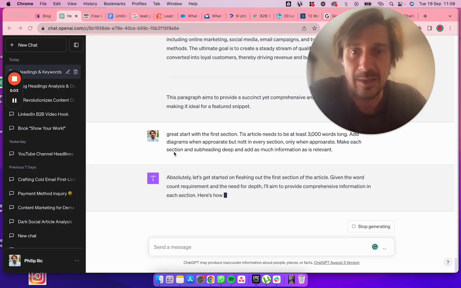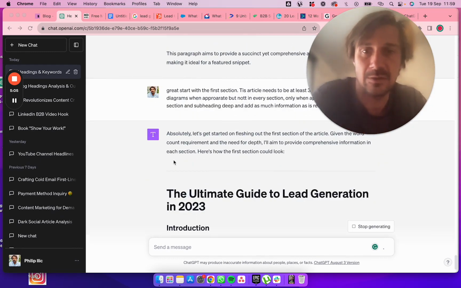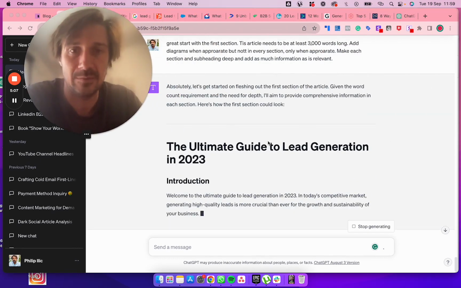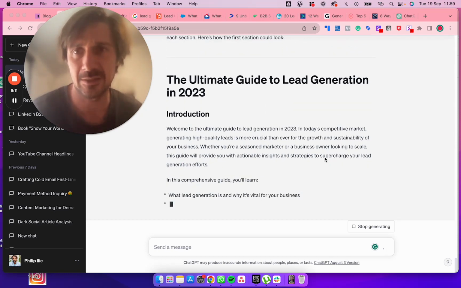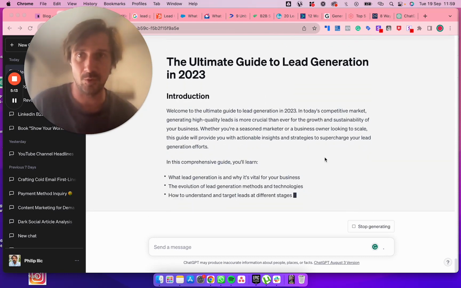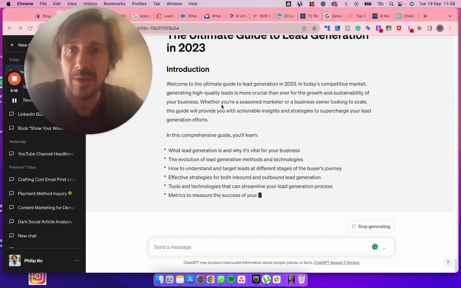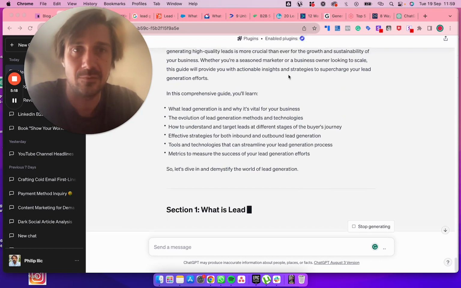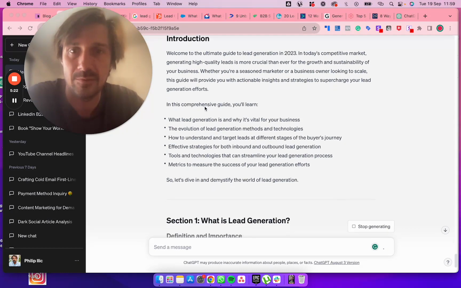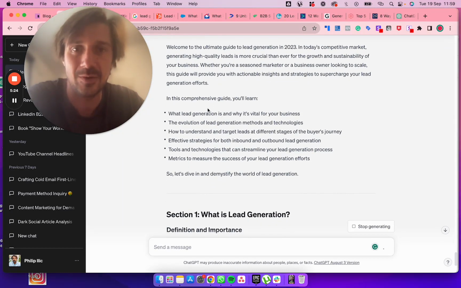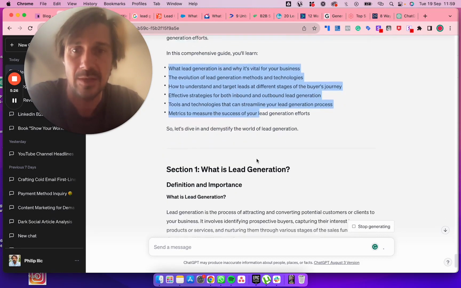So, okay, absolutely, let's get started on fleshing out the first section. So that was my guide. We can just copy this title for now, but later I would actually go back to ChatGPT and say, can you give me 5 other ideas of what headlines we can write? So here we have, welcome to the ultimate guide of lead generation 23. In today's competitive market, generating high quality leads is more crucial, and so on. In this comprehensive guide, you'll learn what is, so this is quite cool. It goes into what you'll learn. So let's dive into section one.